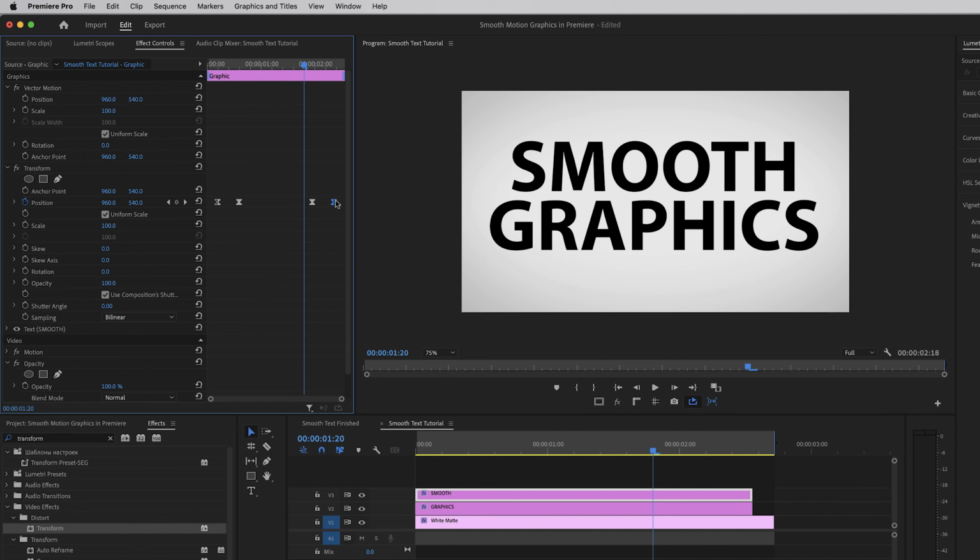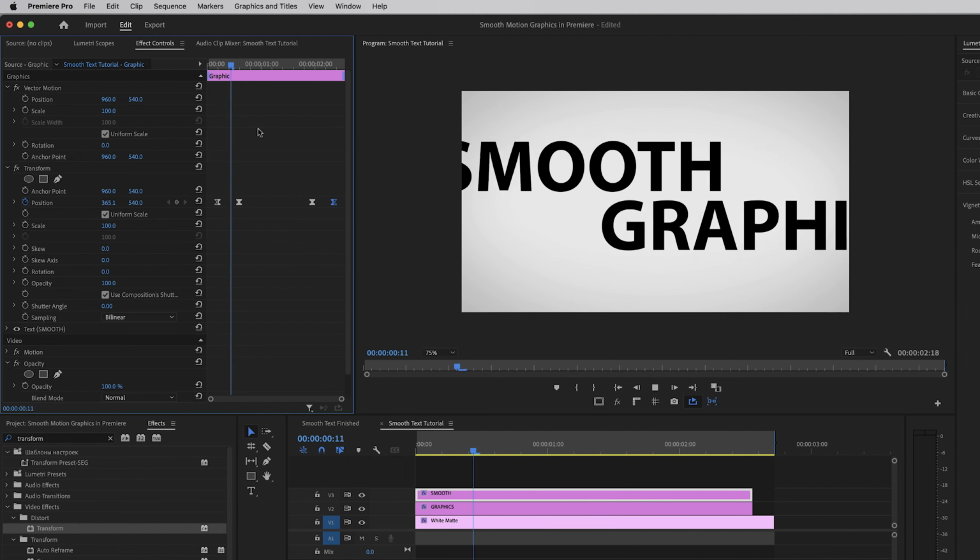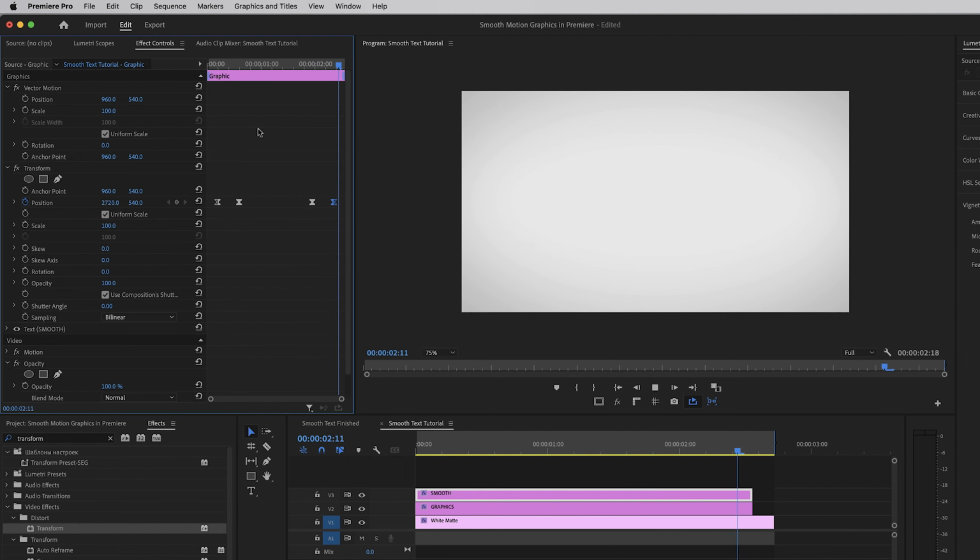Now that we've adjusted these keyframes on the smooth text layer, let's compare how this animation up here looks with the animation on graphics. Now keep in mind, the keyframes are all located in the same position. We've just adjusted these easing properties. Take a look. It's a little hard to see, but smooth comes in a little bit more smoothly.